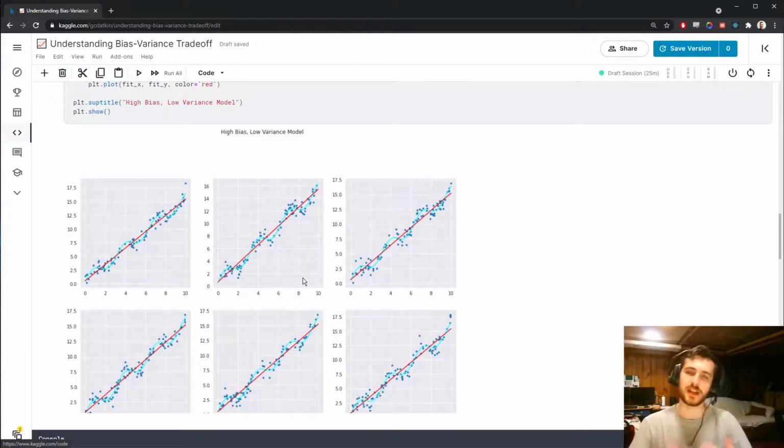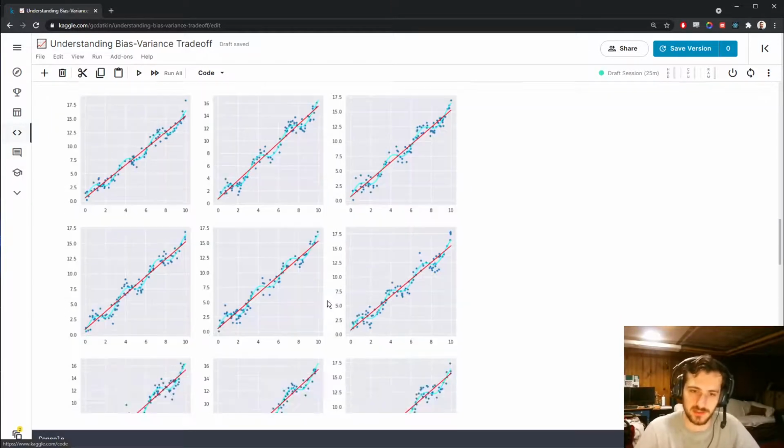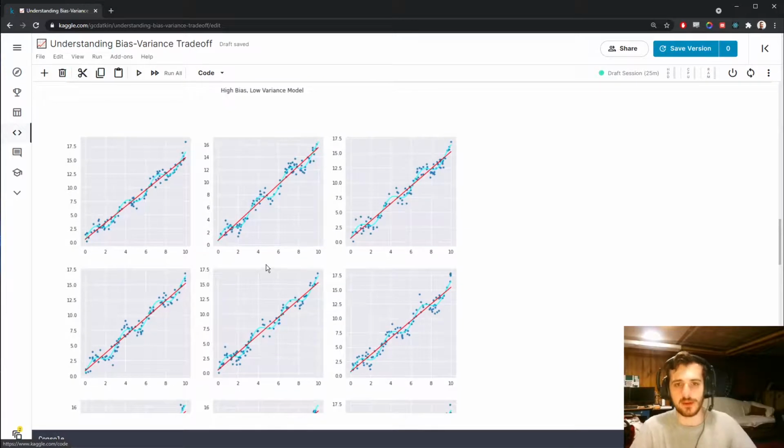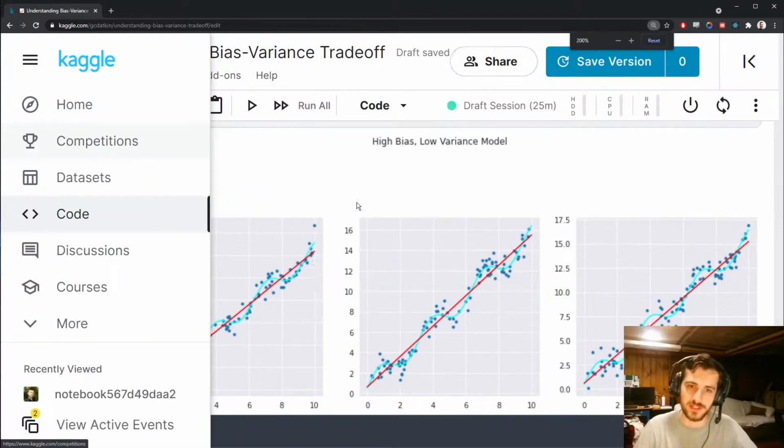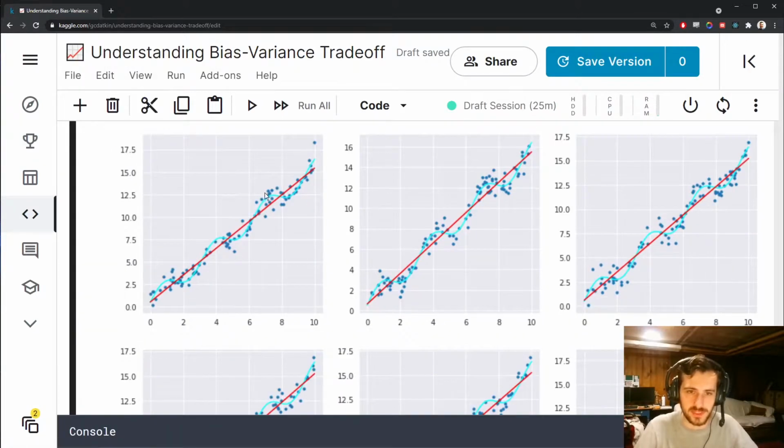Bias usually means error or difference or distance. And the reason we have a high bias in this model is because as we vary the noise generated by the data, the bias between the fit and the signal is high, which means the fit is not able to hug the signal very closely. Right, so there's a lot of distance between the cyan line and the red line. You can see there's all these gaps there.